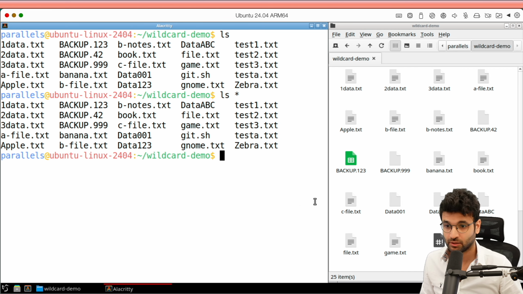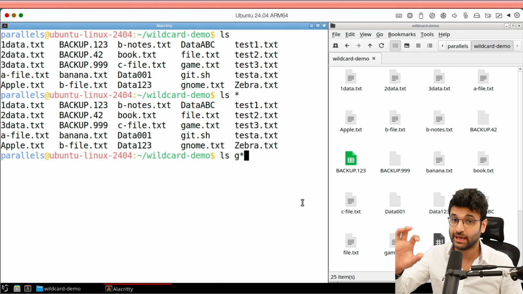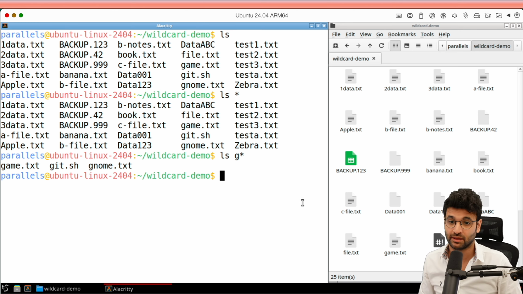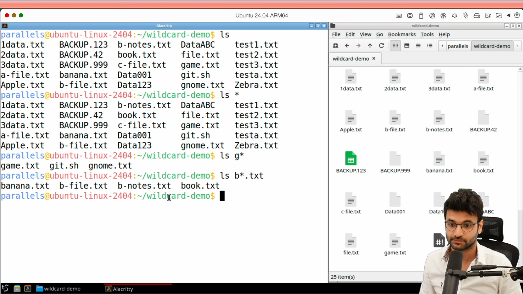We've also seen that if you start with, say, any file that has a name that starts with a G and then match anything else, that's going to display those files that start with a G. You can also say, for instance, starts with a B and has a file extension of txt. That's going to bring those as well.